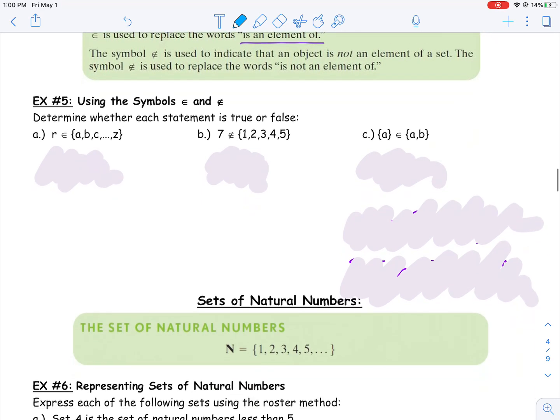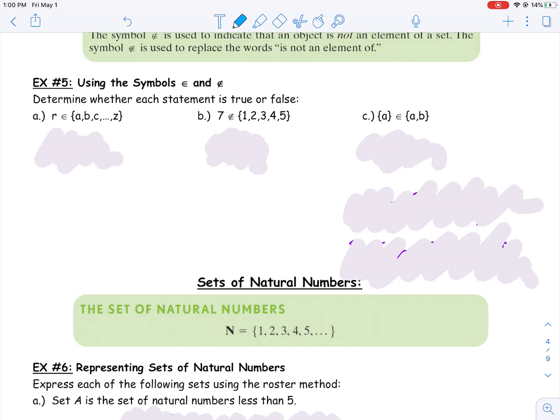I want you to look at example number 5 and tell me if you think each statement is true or false, looking very carefully at the notation. So pause the video for a second, look through these three, and see if you think it's true or false, and maybe why it is or is not true or false.